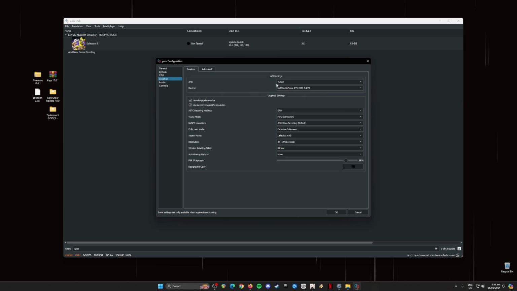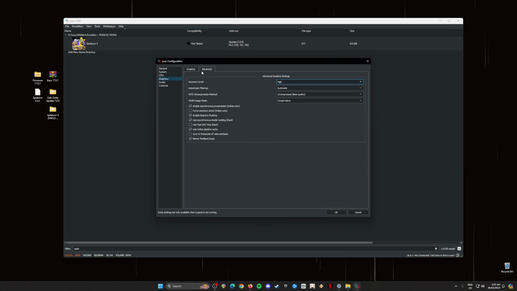CPU, set to auto. Graphics, it is set to Vulkan. And these are my settings here. My resolution scale is 2x resolution, 1440p, so that the game looks sharper and much more beautiful. But if your PC can't handle that, then just revert back to 1x resolution, which is the base resolution of the Switch. Now go to advanced. In here, just pause the video, copy every setting that you see here, and I'm going to move to audio, set to auto, set to stereo.